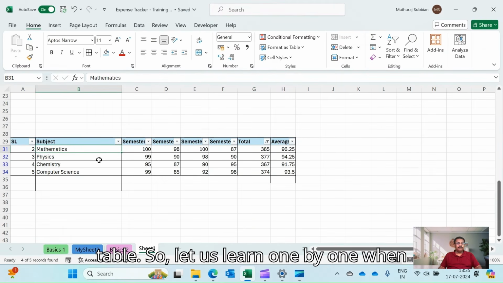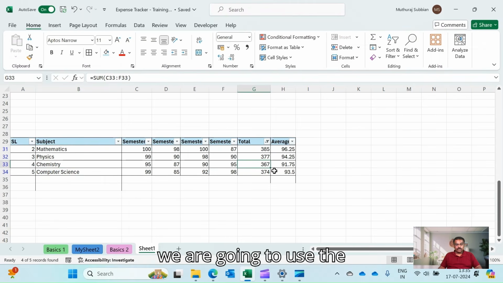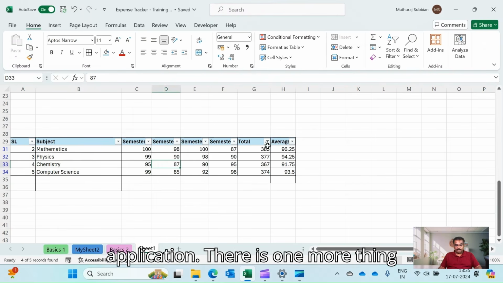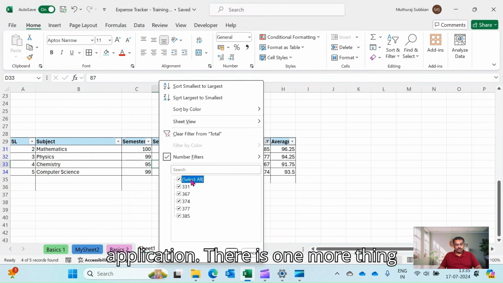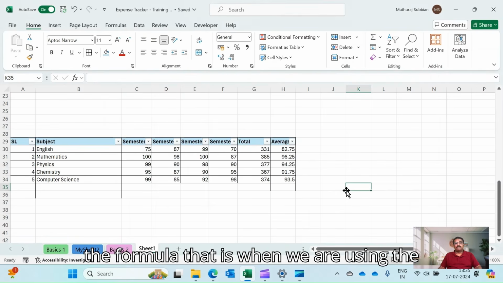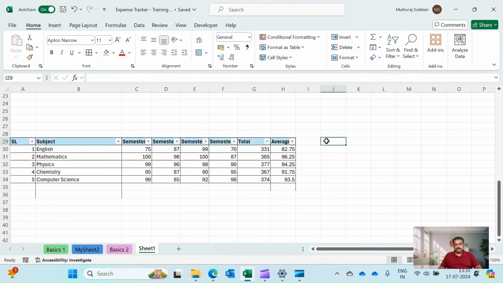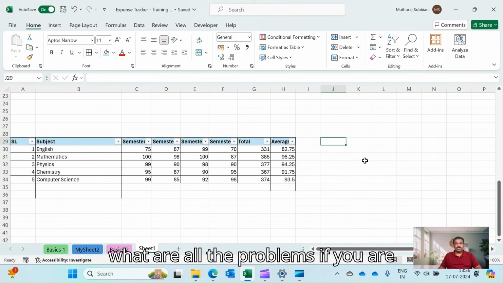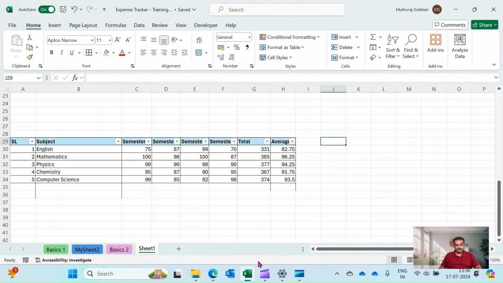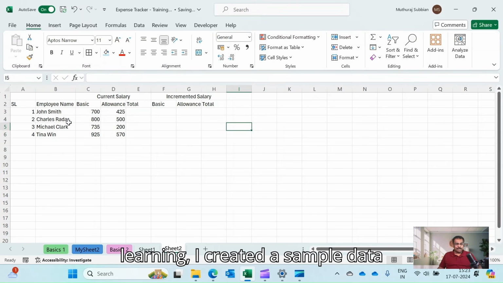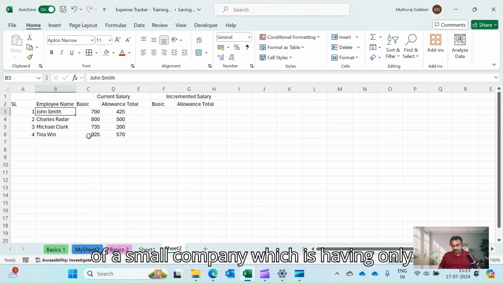So let us learn one by one when we are going to use formulas and tables in real-time applications. There is one more thing which we need to learn when we are using formulas. That is, when we are using a formula, we have been using a cell address. So let us see what problems arise if you use just a cell address and how to rectify it.